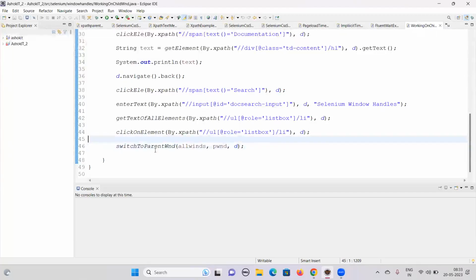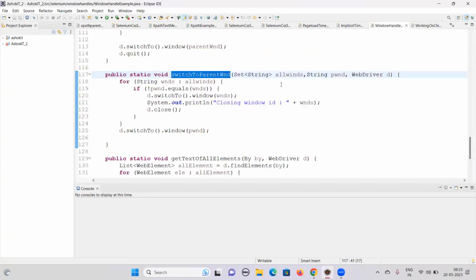So here we were just trying to see that if the child window is closed, the parent window should be returned, right? Earlier we did not pass this parent string here. Because once we get all the windows, it takes the current window as the parent window. So that is the reason why it was closing it out.